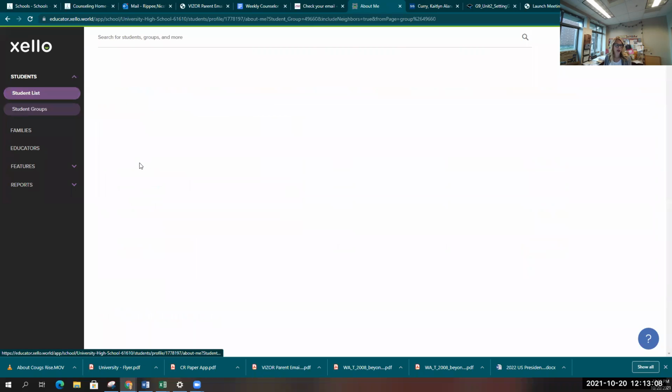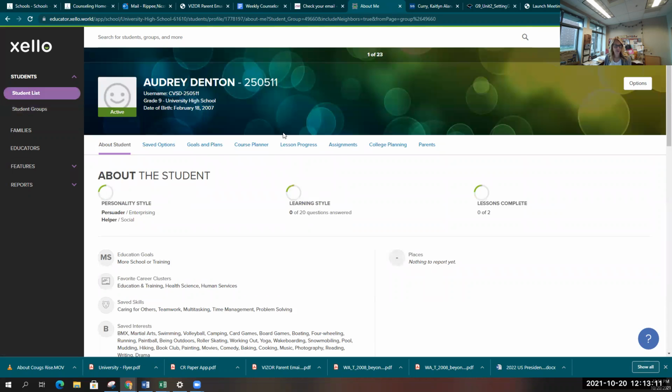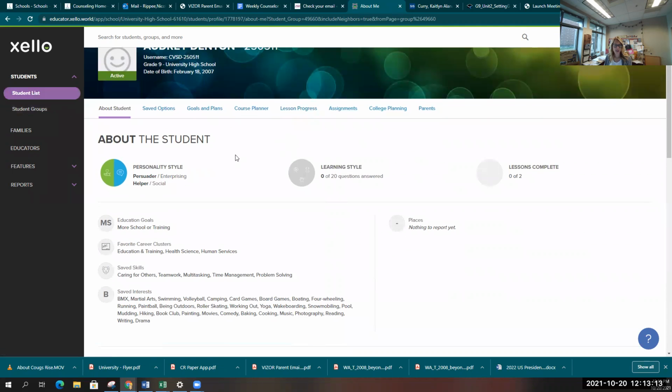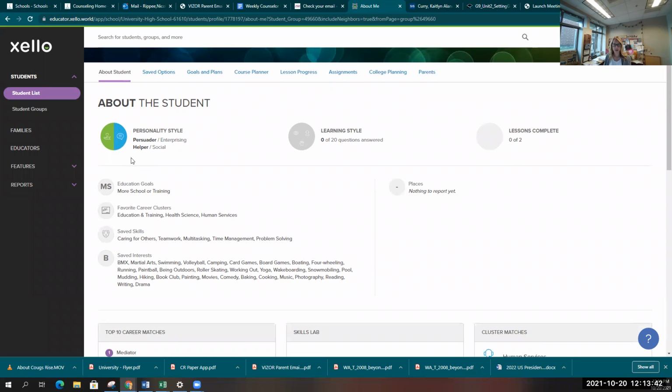I'm going to click on the first student. And the first thing that we're looking at is this personality style bubble over here on the left. If this is in color, then it has been completed. It doesn't matter how many colors are there. Some students you might see 1, some students you might see 2, and some students you might see 3 different colors. It's just dependent on their results from taking this quiz. This personality style quiz was due at the end of September.